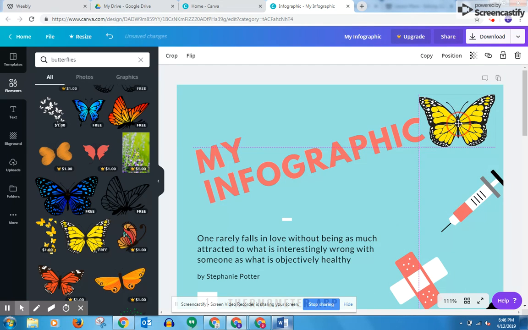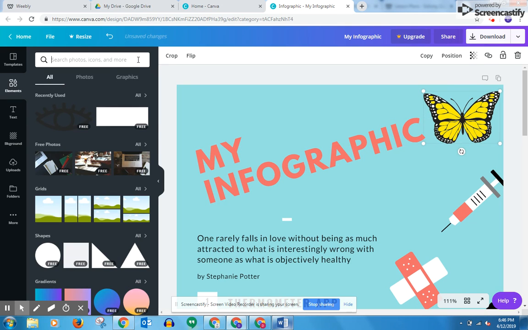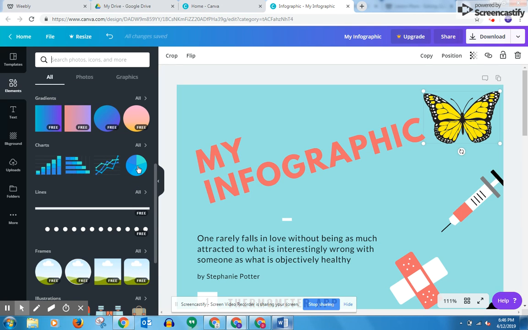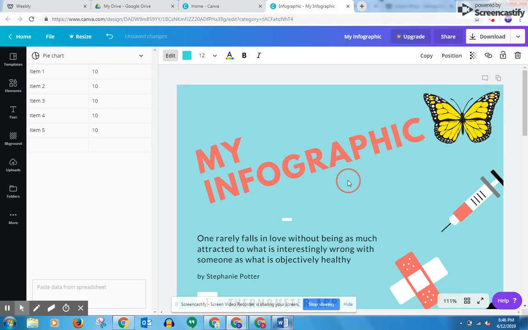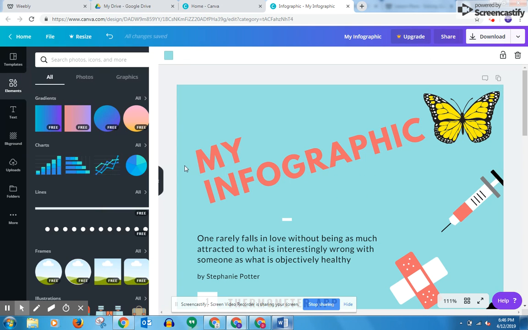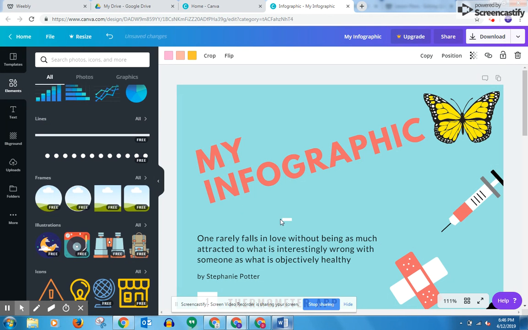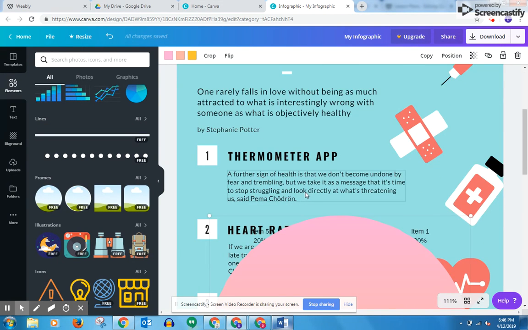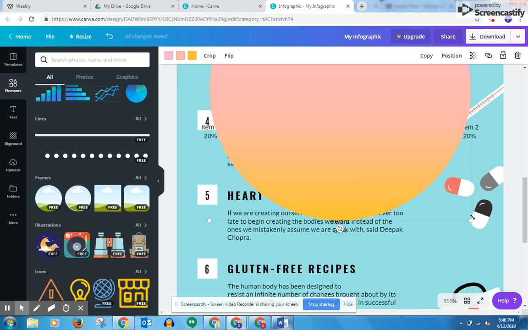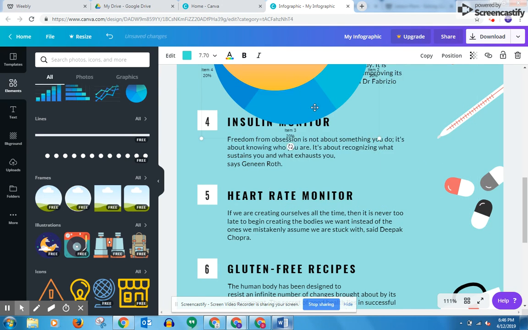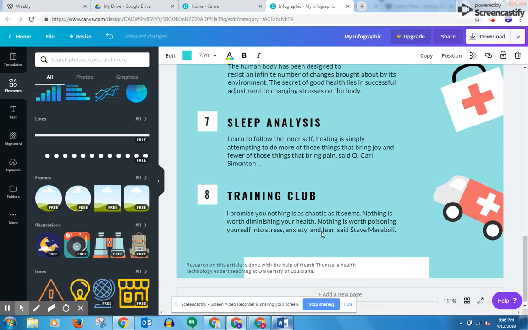So now I can put my elements in. We also have the option of shapes and gradients and charts, which are definitely things that are going to be important in something like an infographic. But you'll notice that I'm just dragging and dropping these different elements in. I'm not having to start from scratch. And here you see I just pulled that in. I can resize things, I can manipulate them, and I can move them all around.